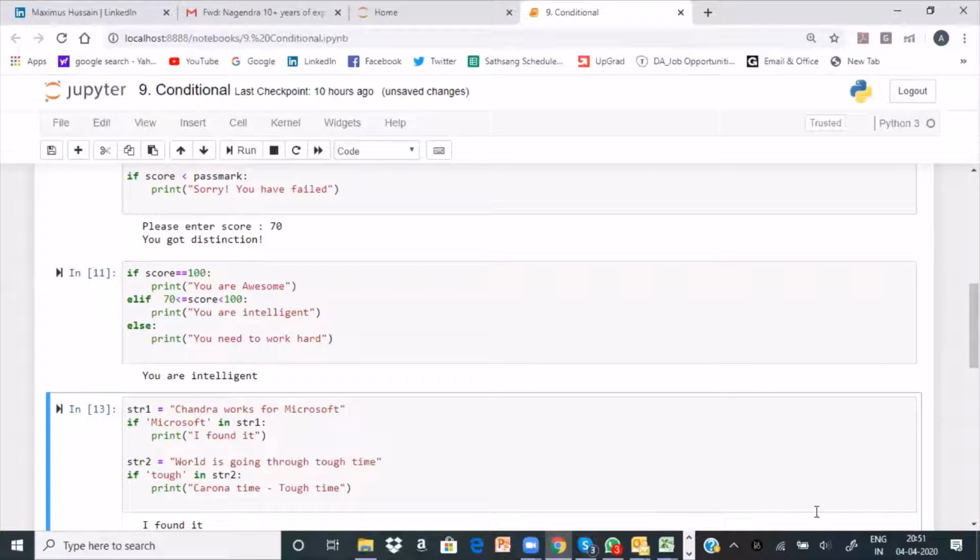Okay, guys. String 1: Chandra works for Microsoft. If, within quotes, if Microsoft in is a keyword. I'm using keywords with respect to my if as part of defining a valid expression. So I'm picking the word Microsoft here. If Microsoft in string 1, print I found it. String 2: world is going through tough time. If tough in string 2, print corona time, tough time.